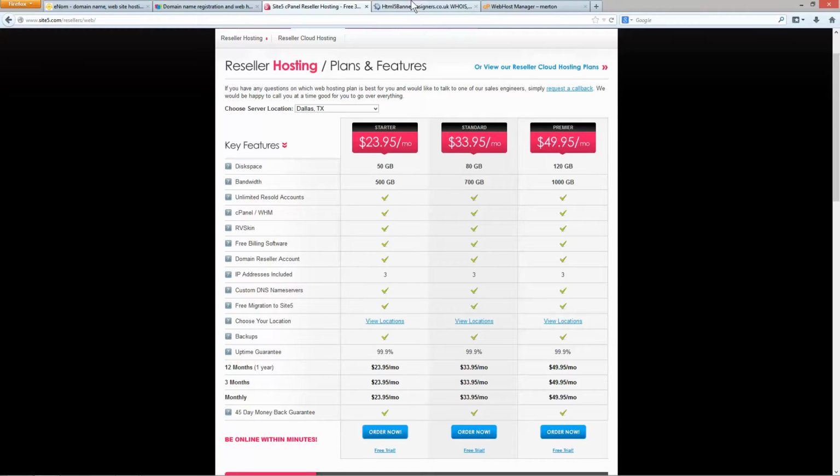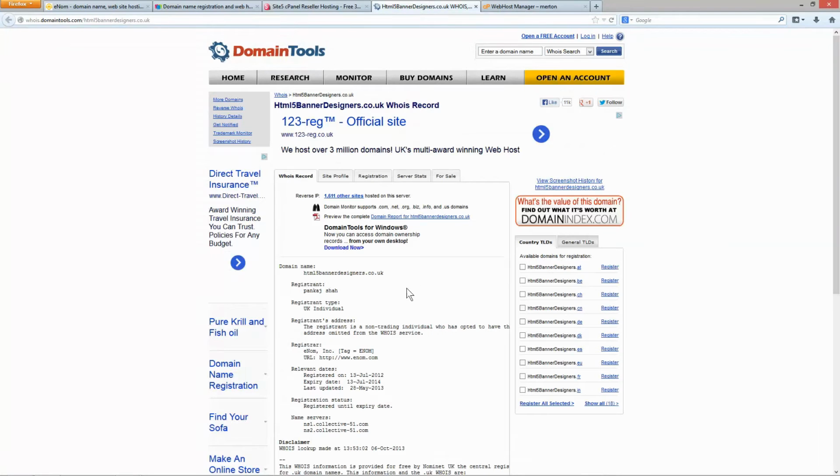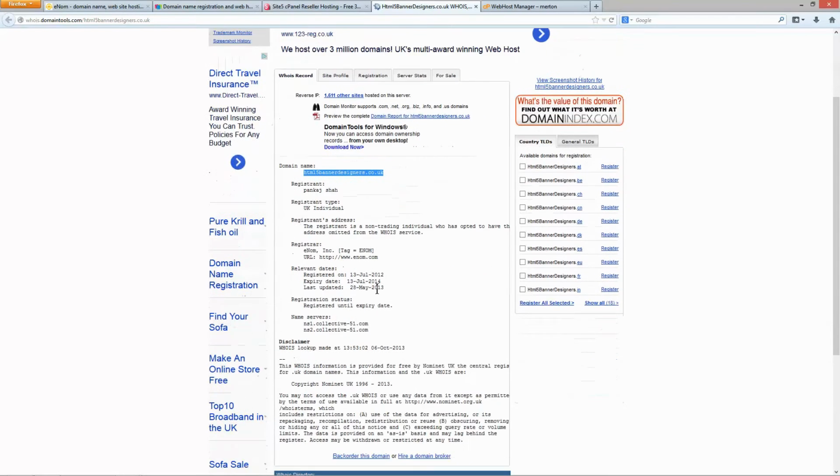So in an example, here I've got a domain name that I registered. It's called HTML5 Banner Ad Designers. I registered this quite a while ago, and in my Enom account I was able to create private name servers here, ns1.collective51.com and ns2. So there was name server 1 and name server 2.